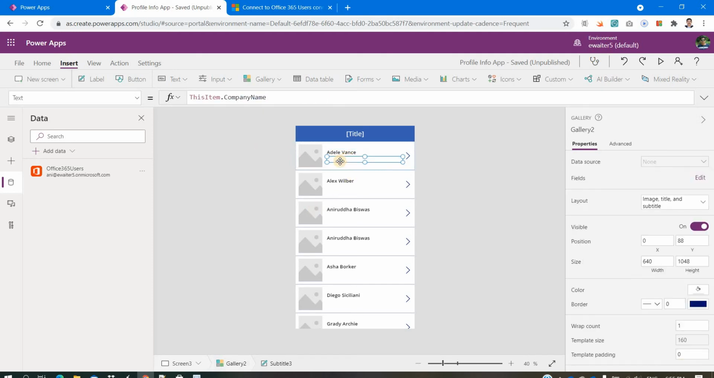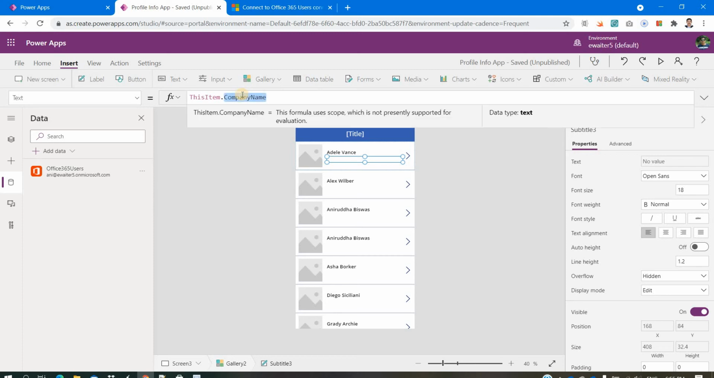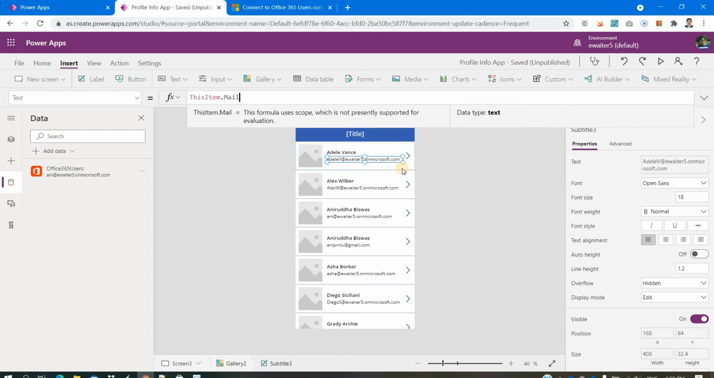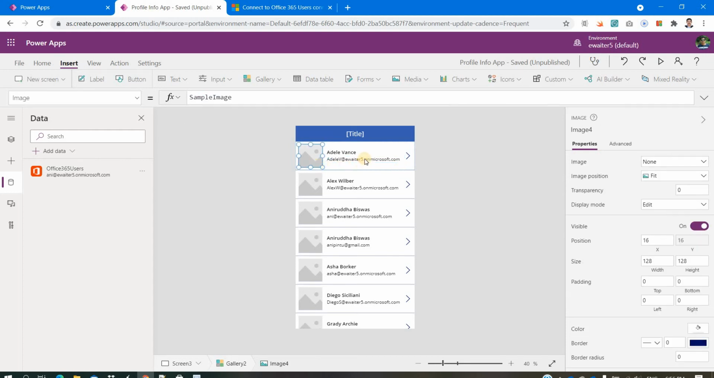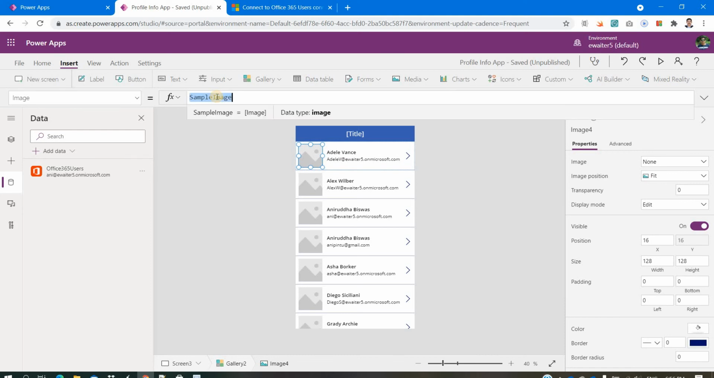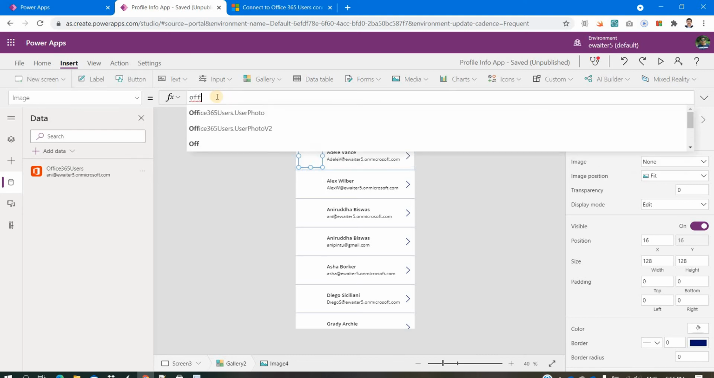Okay. Next, there is another box. Here, I just wanted to check the mail. Okay. Now, the image. How do I get the image? I will provide the image. So it will be Office 365 User Photo V2.